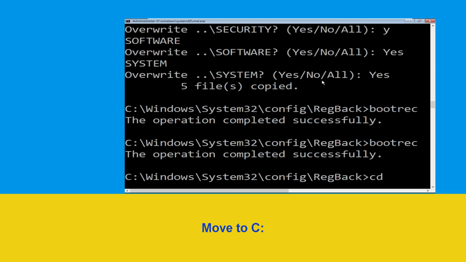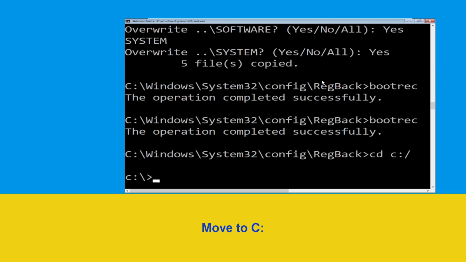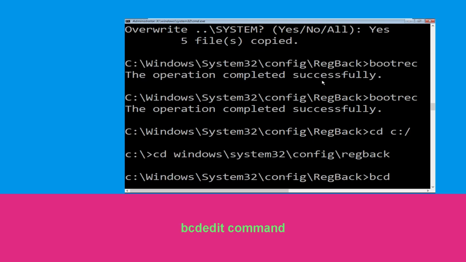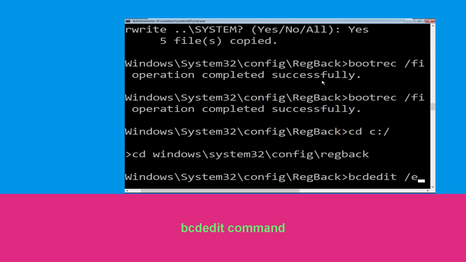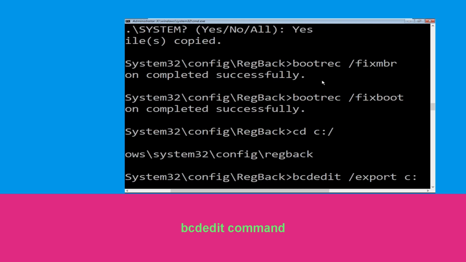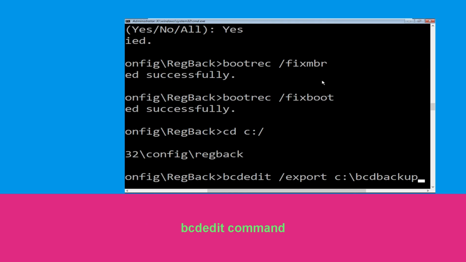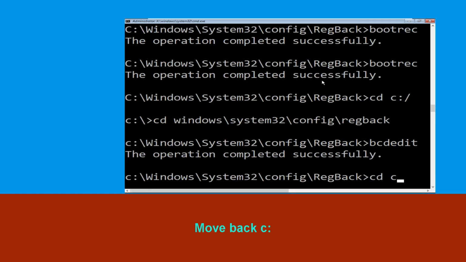Type cd c:/ and hit enter. Now type cd windows/system32/config/regback and hit enter to execute. Now type this command bcdedit /export c:/bcdbackup and hit enter. Now type cd c:/ and hit enter.